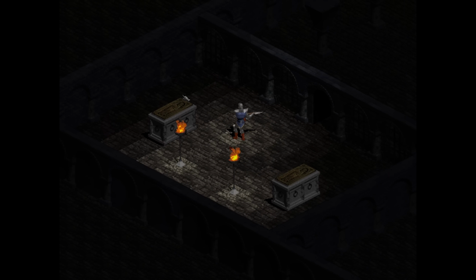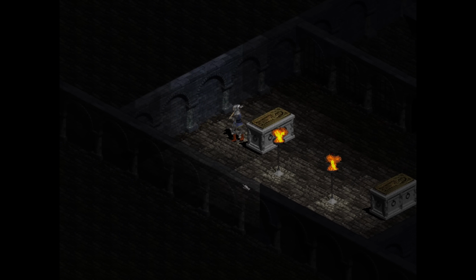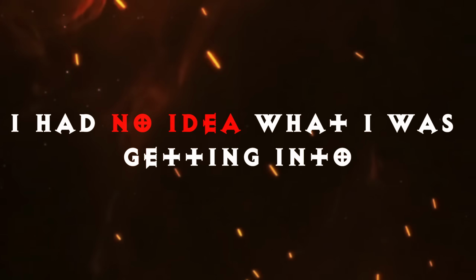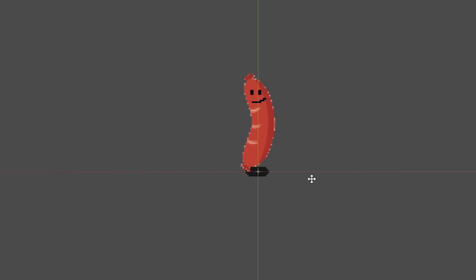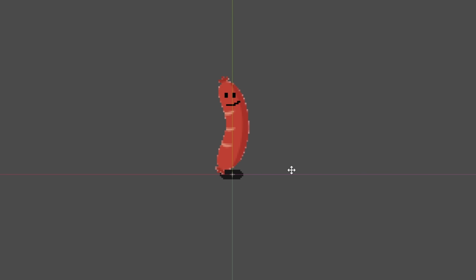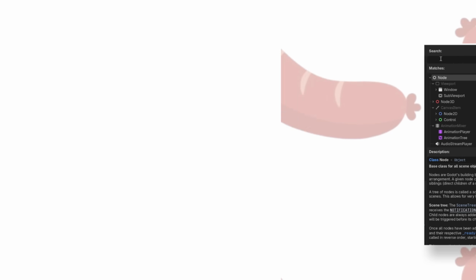By the end of this video, we'll be walking around this grim little Diablo clone in Godot. But as usual, I had no idea what I was getting into. I don't know how to draw, so this will be our player for now. First, we need some terrain.